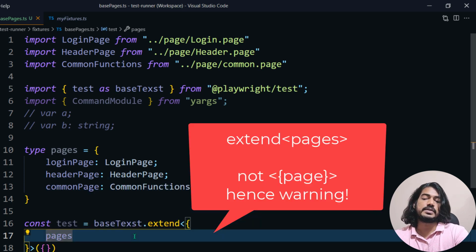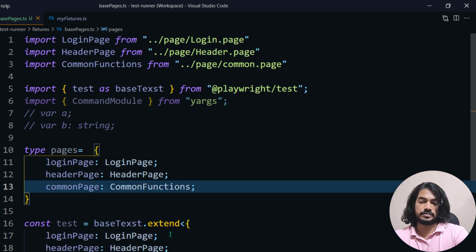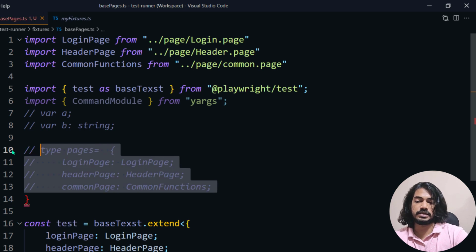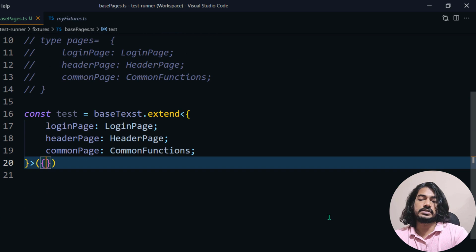Yeah, that's it. This is just a warning, you can ignore. As of now we'll just go back with the previous one. So I'll just comment this for your reference. Now what we'll do, we'll write the objects here.